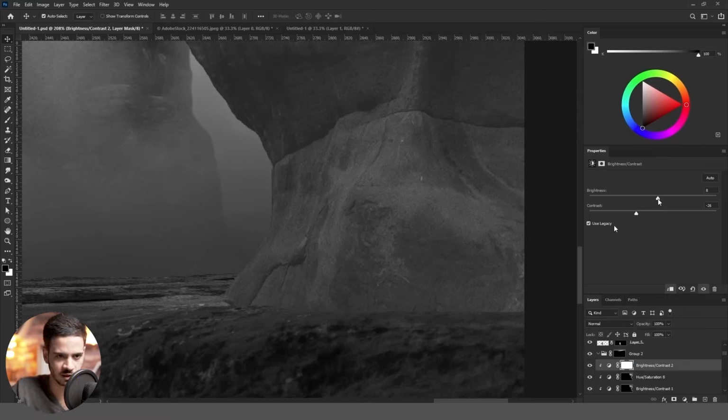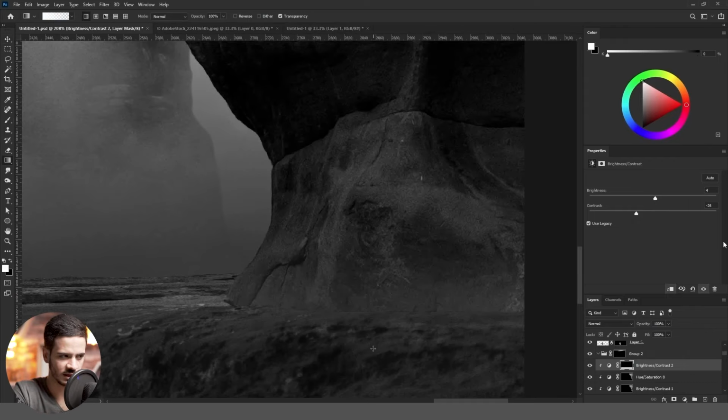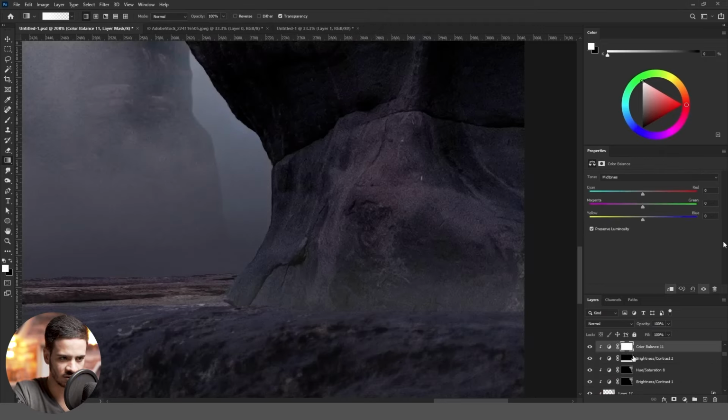Make sure Use Legacy is checked, and I tried to give the bottom areas of the rock the same values as the ground. And then with the gradient tool, using the white color, I applied it just on the bottom areas, and I added color balance and gave it the same mask, and I changed the blending mode to color and I tried to give them the same color.